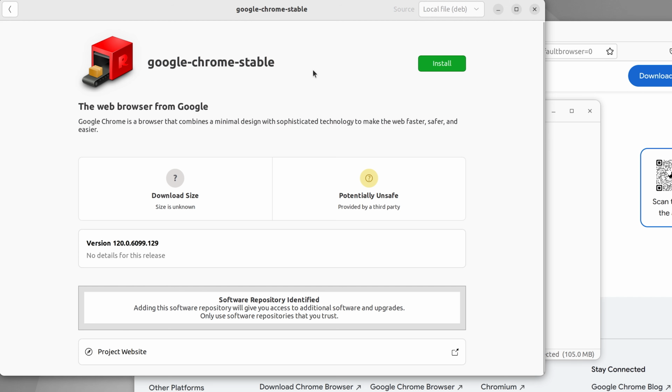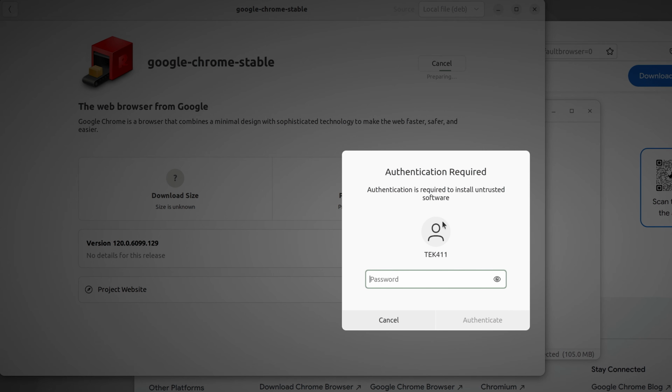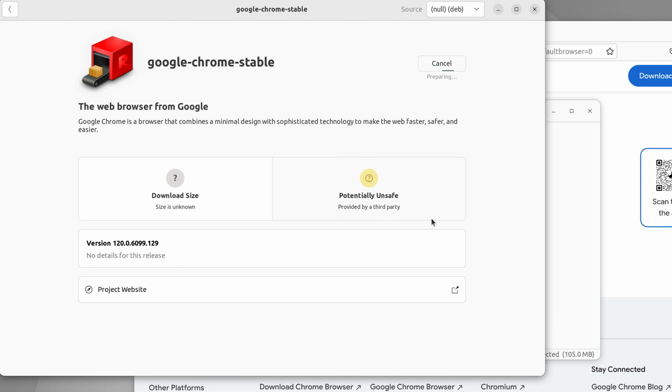And as you can see, it says Google Chrome is a browser that combines a minimal design with sophisticated technology to make the web faster, safer, and easier. And it has the version here. And the software repository is identified. And we're going to say install. We will need to enter our admin/root password here. So as you can see, installing software is a tiny bit different, but once you get the hang of it and you've done it a couple times, it's very easy.